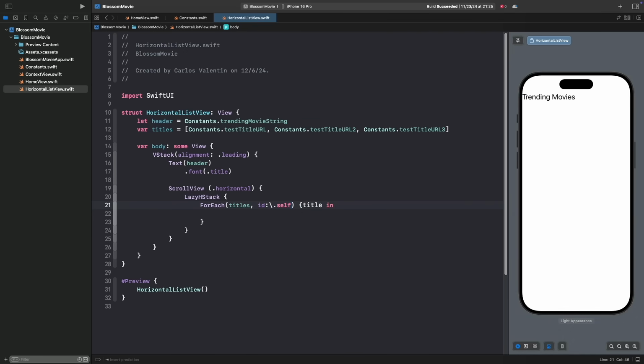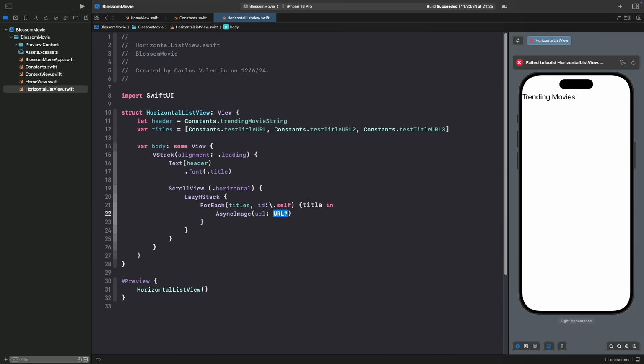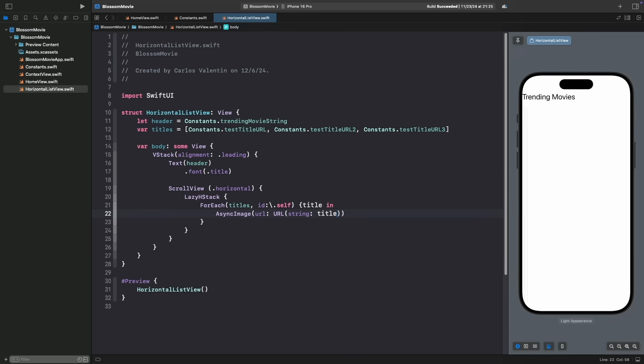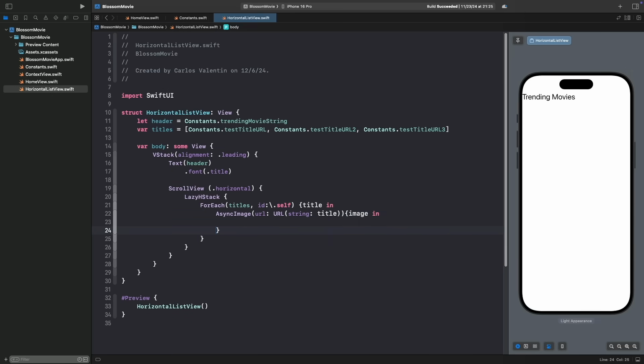We can now access each element in our titles array. Each element is represented by the title variable after the braces. Inside ForEach, we'll use AsyncImage. Select the one with the URL, string, title. That loads our images, but we desperately need some modifiers. Open brace, image in, enter 3 times. After the brace, type place, tab, ProgressView in the placeholder.